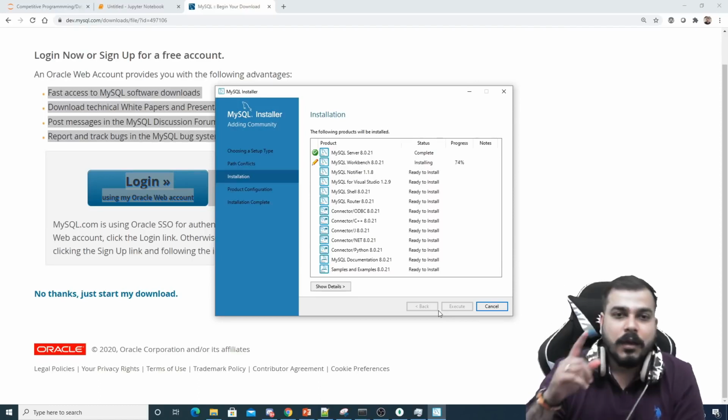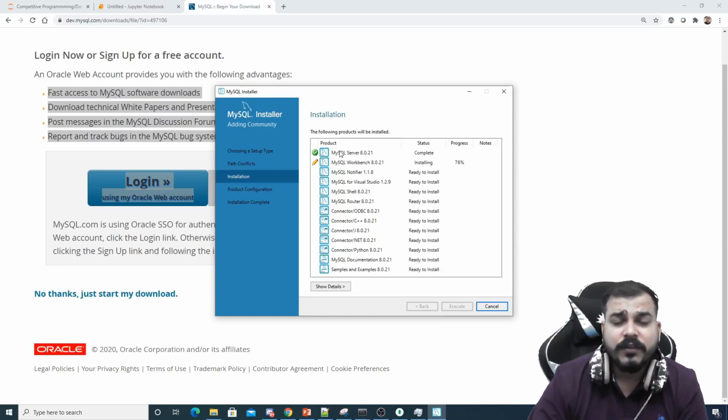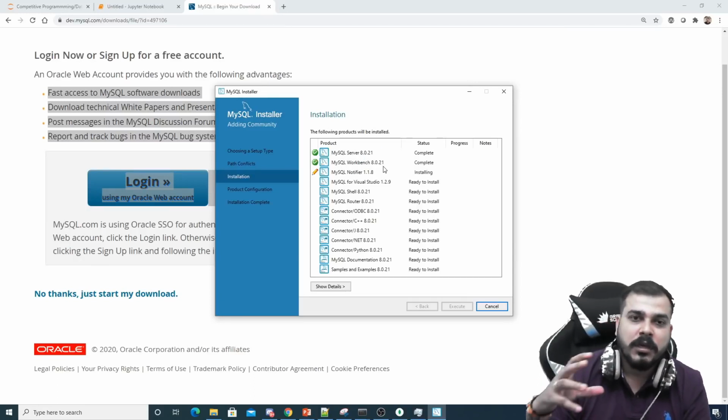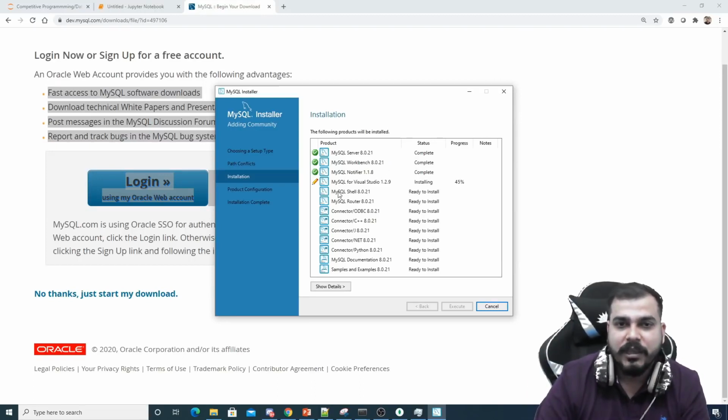But let me remind you what all things we actually have. First of all, we are installing MySQL server. So this definitely everybody knows. Then MySQL Workbench basically means that suppose you want to write some kind of queries with respect to your SQL server, you can actually do it over here. Then you have MySQL Notifier, MySQL for Visual Studio 1.2.9. The most important things that we require are MySQL documentation, samples and examples, and Connector/Python. So these things we require, but you can see the installation is happening very quickly.